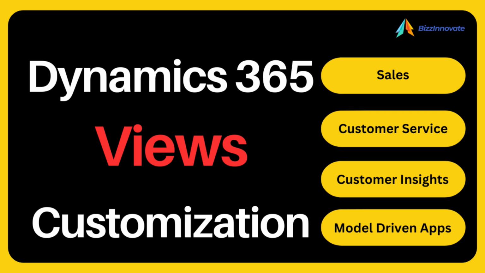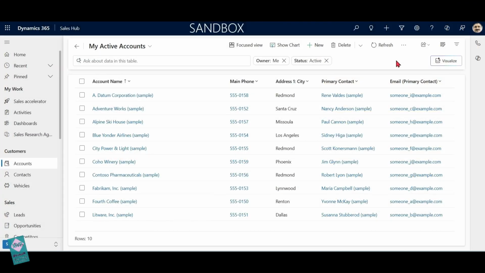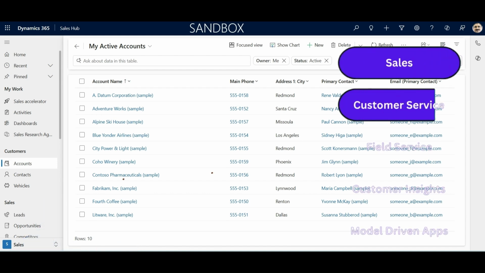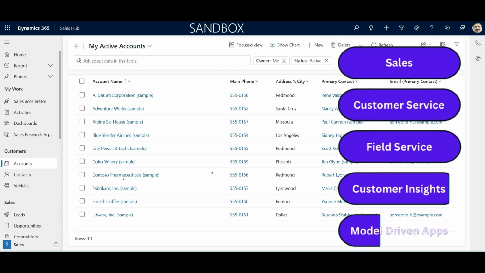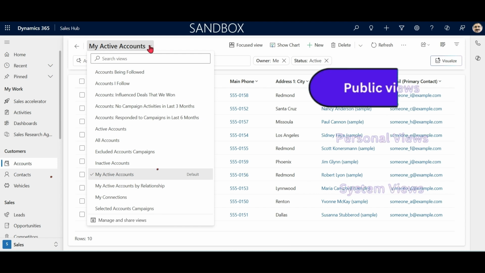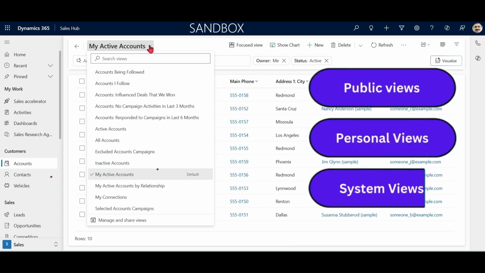Hello everyone. Today we will talk about different kinds of views in model driven apps. Whether you are using sales, customer service, field service, customer insights or any model driven apps, the concept of views is the same everywhere. Majorly we have three types of views: public views, personal views and system views. We'll talk about each one by one.